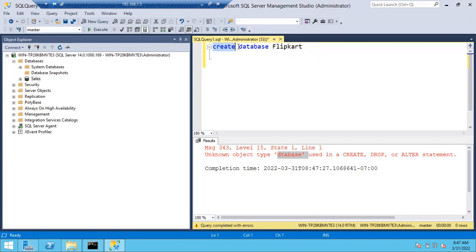If you see different colors here, blue words and black words: blue means it's a command, a syntax, a keyword. Okay, keyword, guys. If it is in blue color, it means it's a keyword. Black means you are giving it manually.